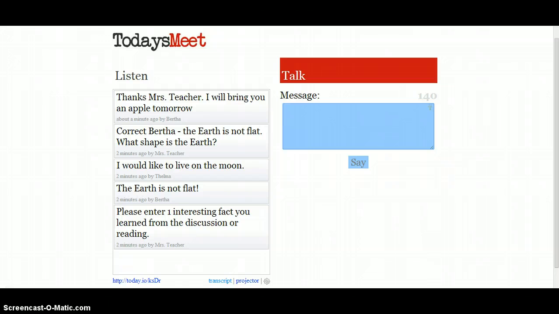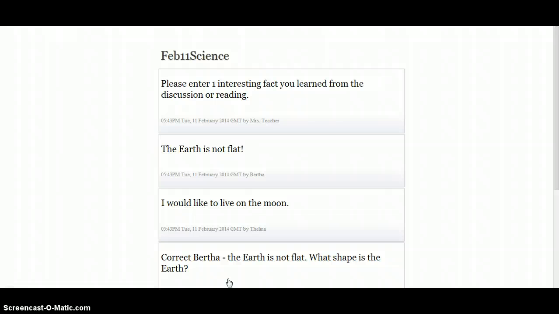After you have completed the activity and you are finished with TodaysMeet, you can click on the word transcript. This will provide you with a transcript of all comments that were made during the TodaysMeet discussion. This is printable and savable. That is how you use TodaysMeet in your classroom.